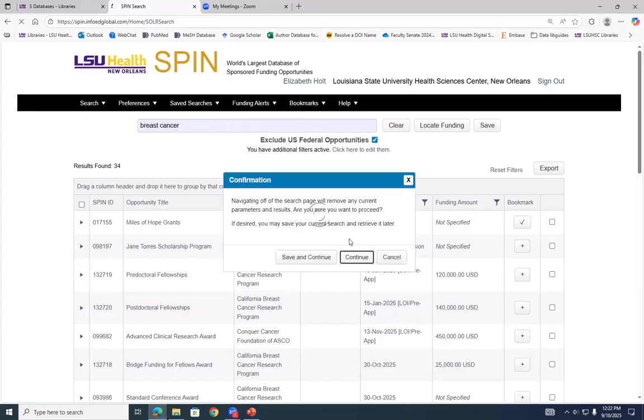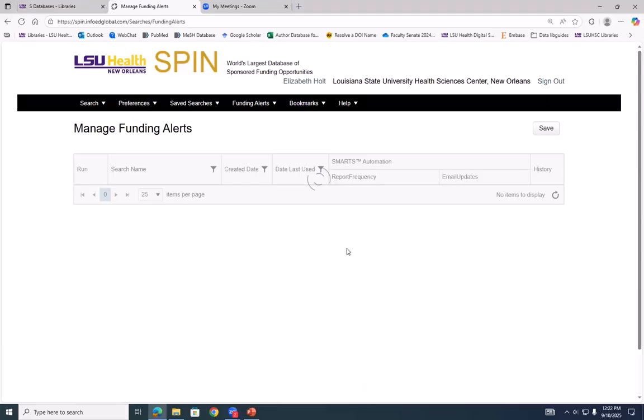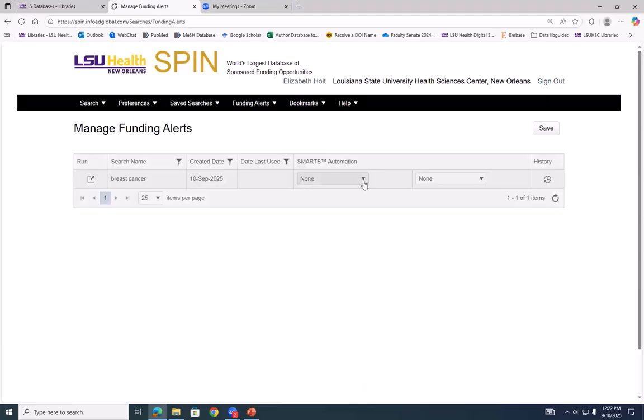It's going to ask you if you want to save. We're going to hit continue. And you just get that same bottom menu you have in that save feature from the search function. And you can still choose daily or weekly, but you get one additional option from this menu you don't get, which is if you're interested in receiving an RSS update as opposed to an HTML or a plain text email.